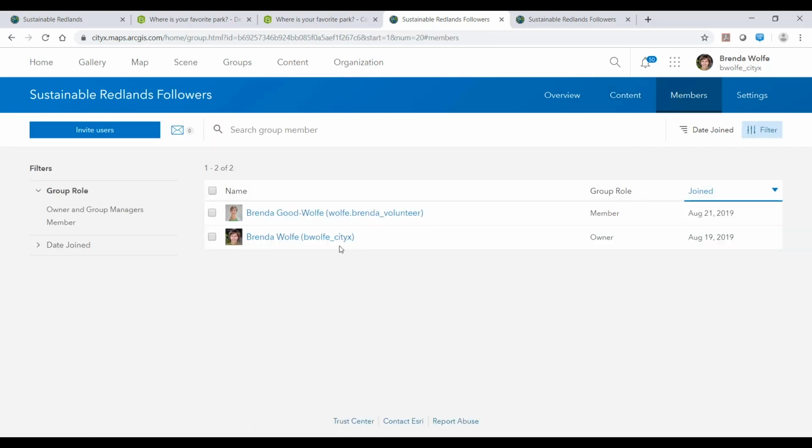And you can see I'm in there because I've created this initiative as manager or owner of this group of followers. But I also have my twin in there, and that is the good version of me who's going to be a volunteer and follow this initiative. So how did this volunteer become a follower and end up here?